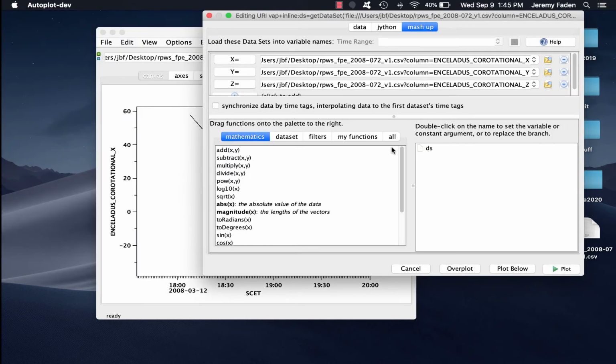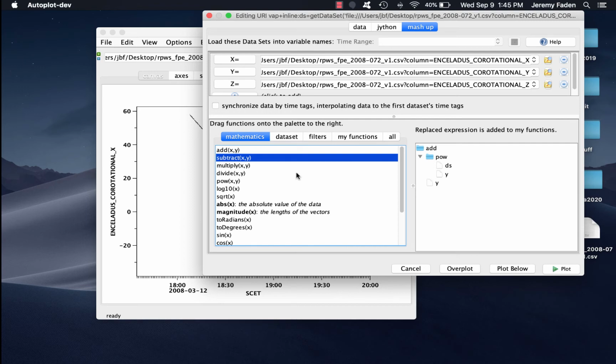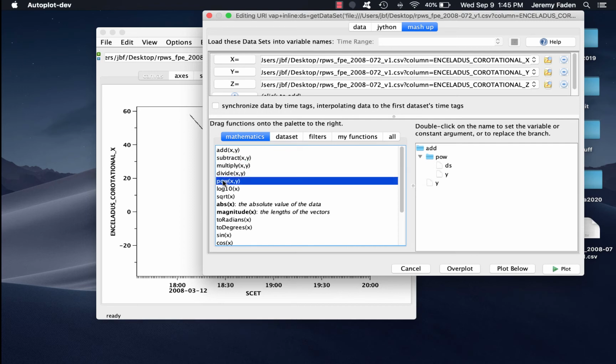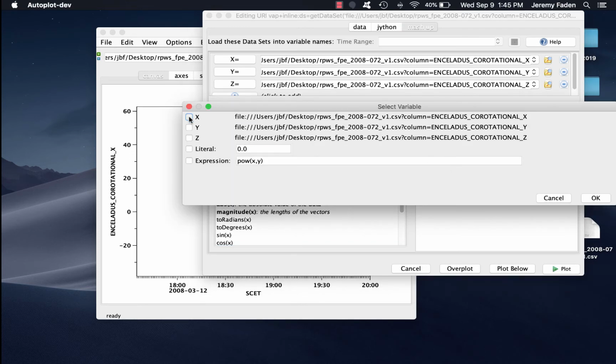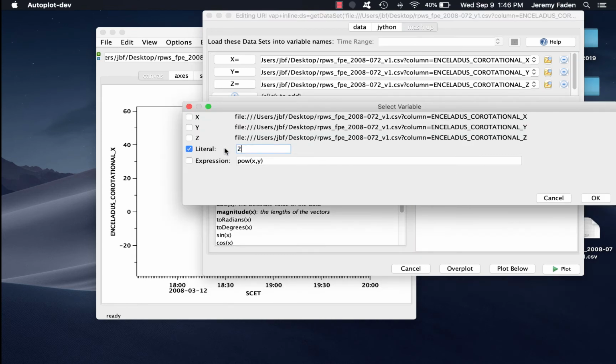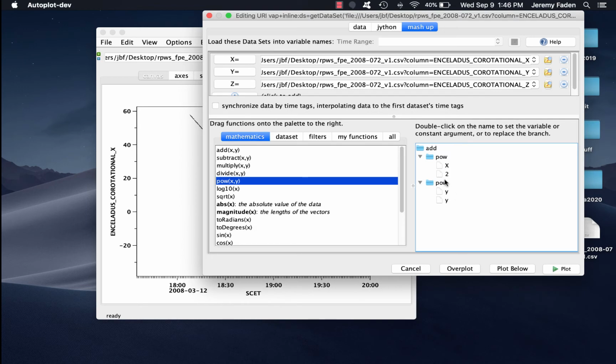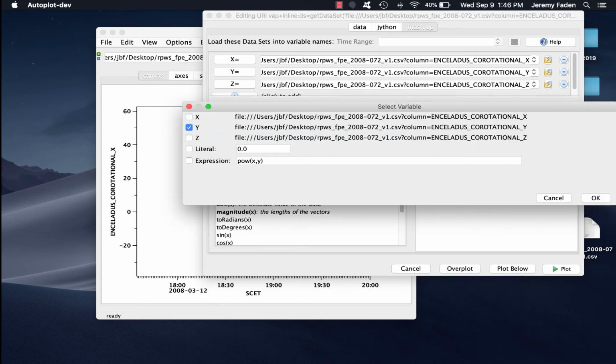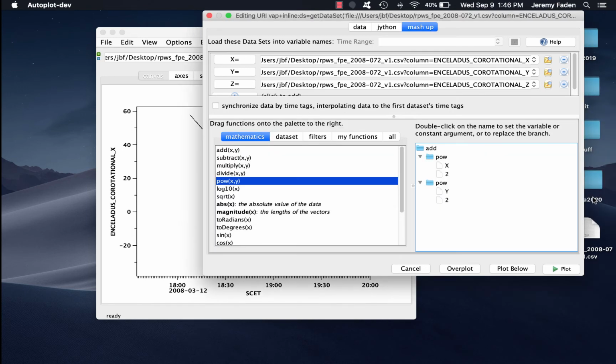If I want to plot the Euclidean distance from the z-axis, I can start by adding x squared and y squared. I have to click and make sure that's selected first. So I say pow, and for the first argument it's x, and the second argument is 2. So this is x squared. Then x squared plus y squared, and I'm adding those together.